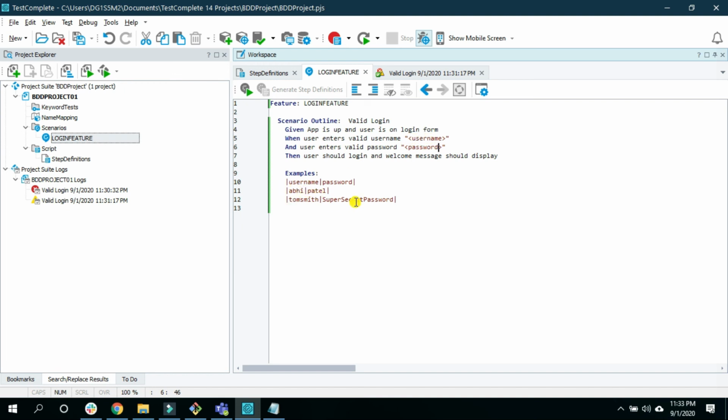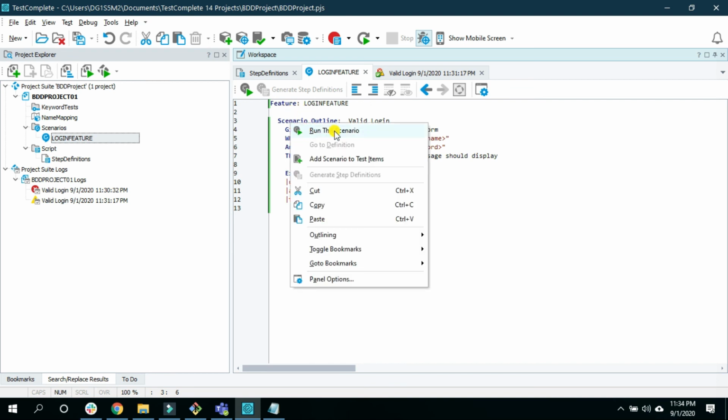Okay, so this scenario will run twice. First with this row, that is Abhi Patel, the username and password. Username will be Abhi and password will be Patel, and it will run again with the actual username and password. Okay, so the first time it should fail, and the second time it should pass. Let's run this again and check. Okay, run this scenario.